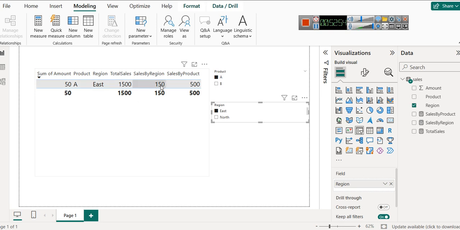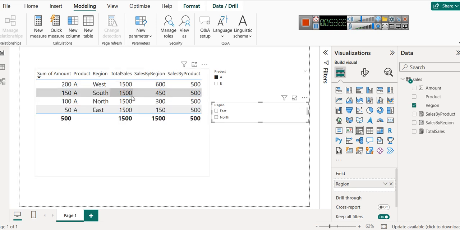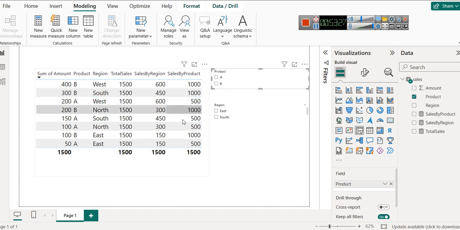And can you say this is 150? So this is 33% of overall sales of East region. Can you say that sales of product A in East region is 33% of sales in East region? Something like that. So here you have to just consider that we will be able to tell a lot of questions or a lot of answers.